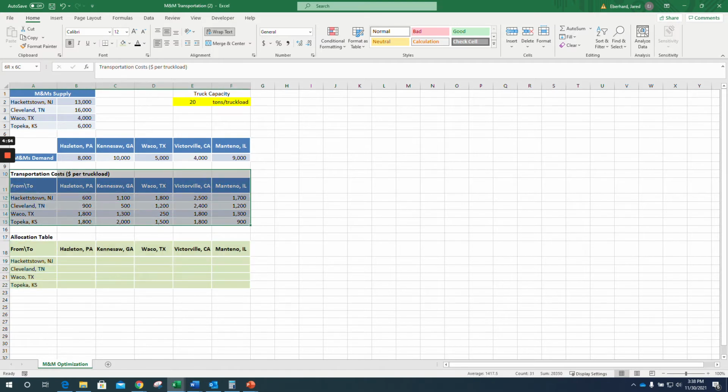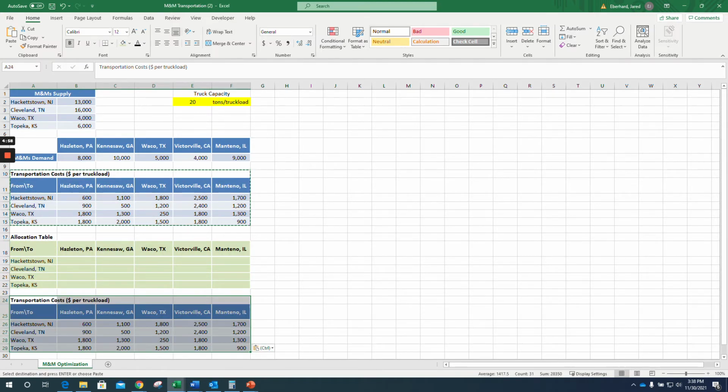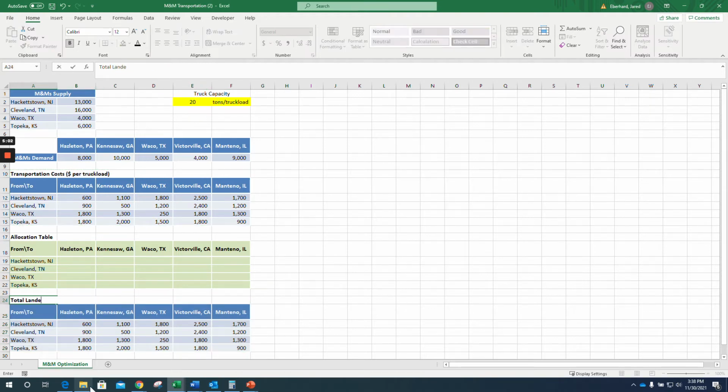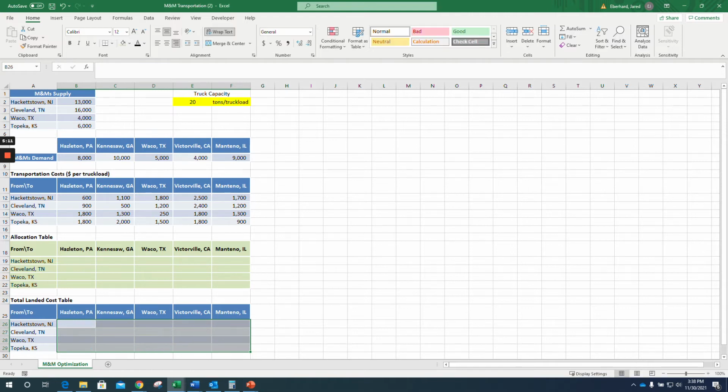Let's take this transportation cost table one more time. Paste it right down here below. This time we're going to call this our total landed cost table. This is where the costs are going to really play out. Once again, you're going to want to delete everything in there.